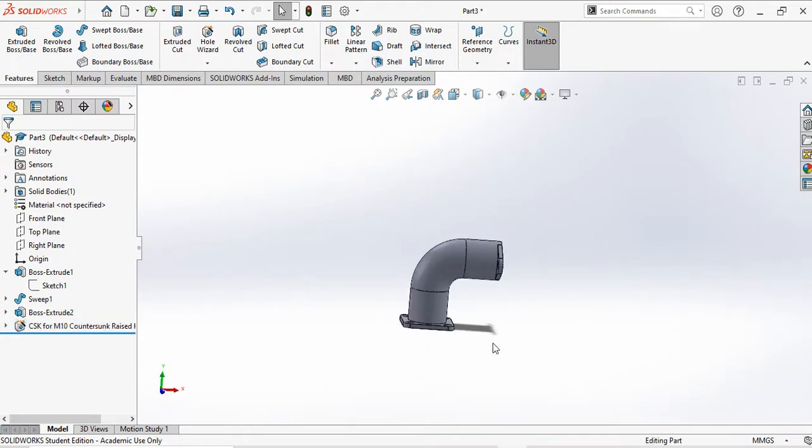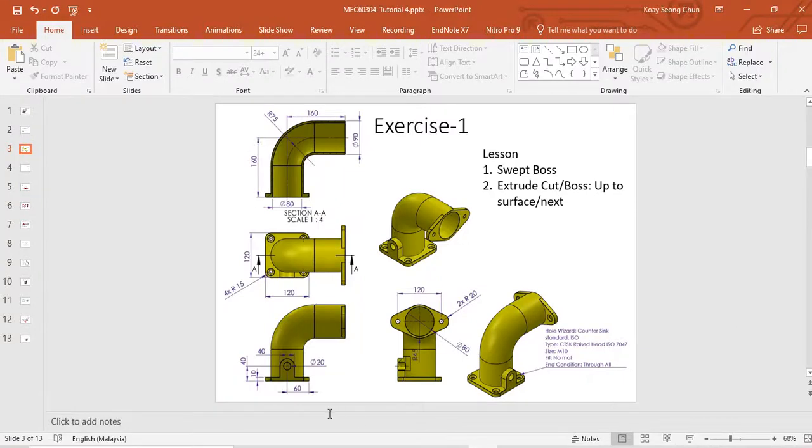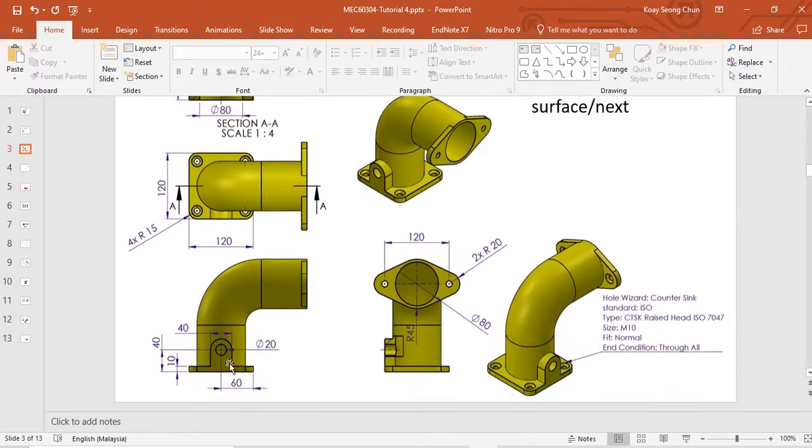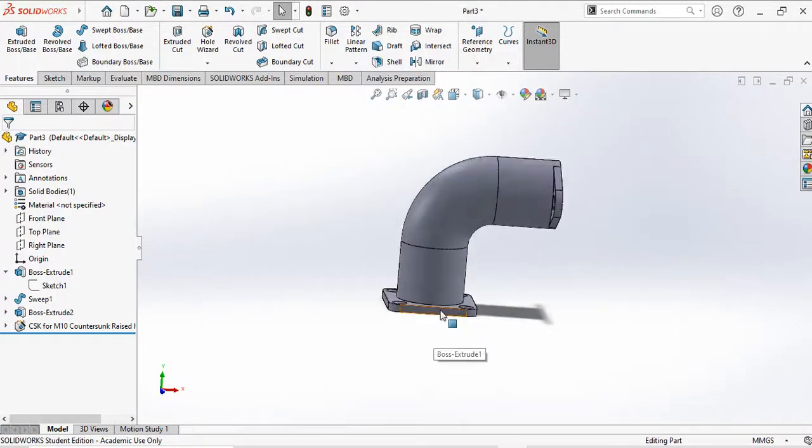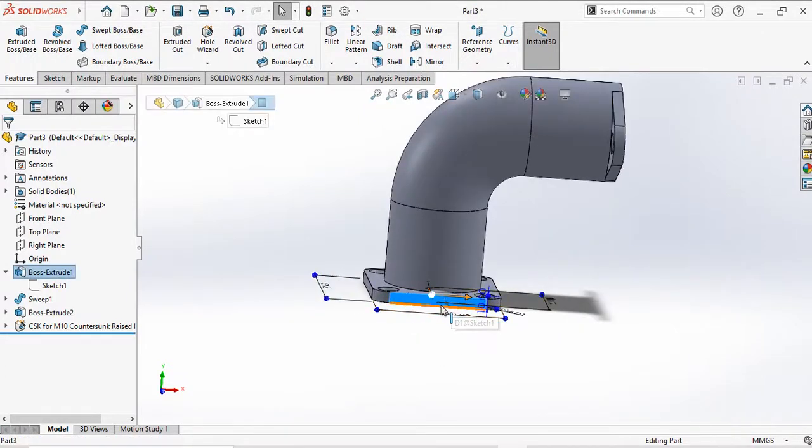Okay, then we have a last step. We need to create an extruded boss for this. So it's like half of the slot. So how are we going to create this? We go back to your drawings. We can start from the face here, this face.